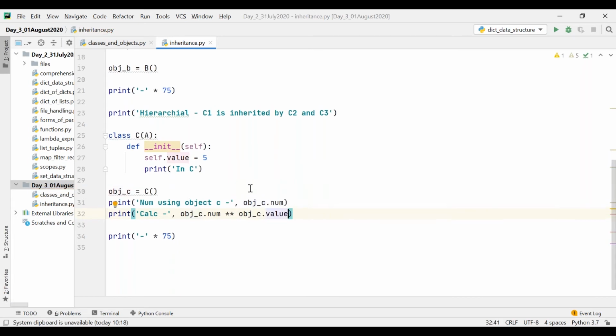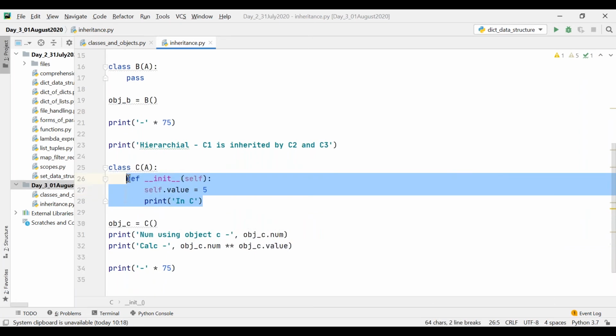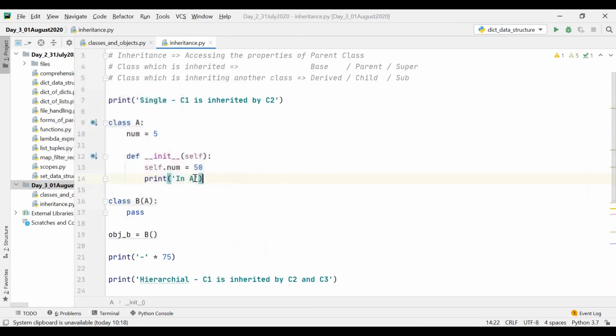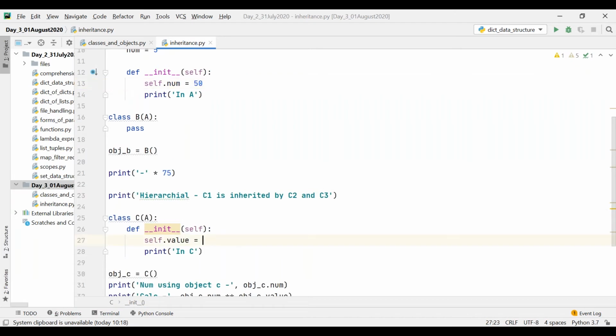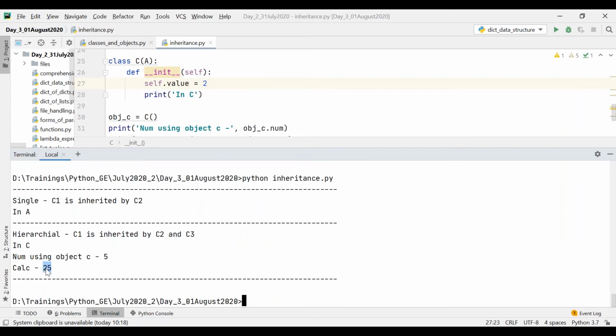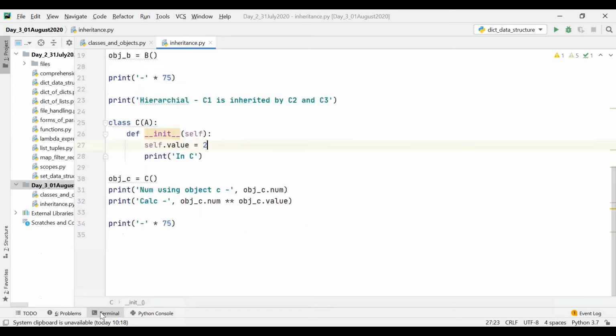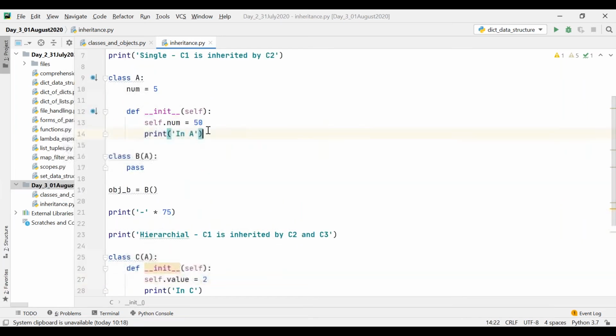So now I want C's init method to be executed as well as A's init method. Both have to be executed. In this case, what will happen? I will get the output as 3125 only, because, okay, let me give 2. It's nothing but 5 square, and 5 square is 25. All right. So if I want to invoke the parent init method explicitly, I have to say super dot init.